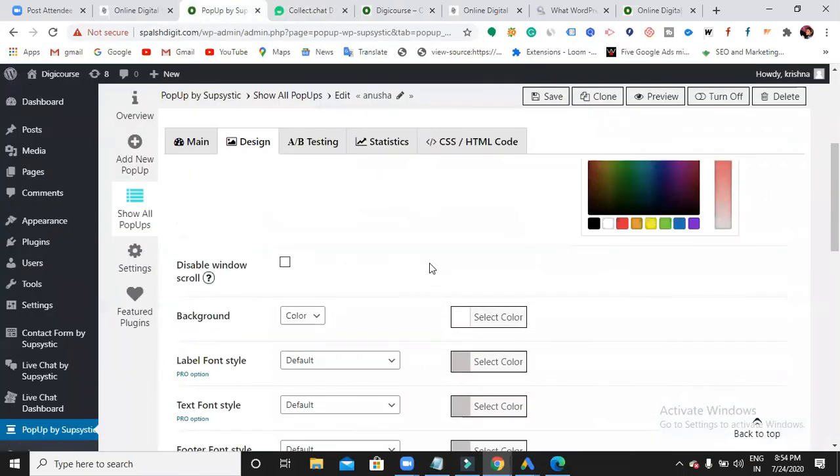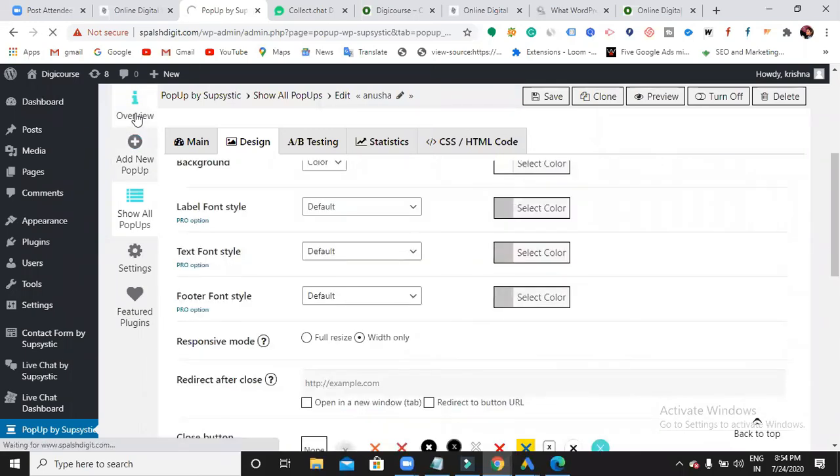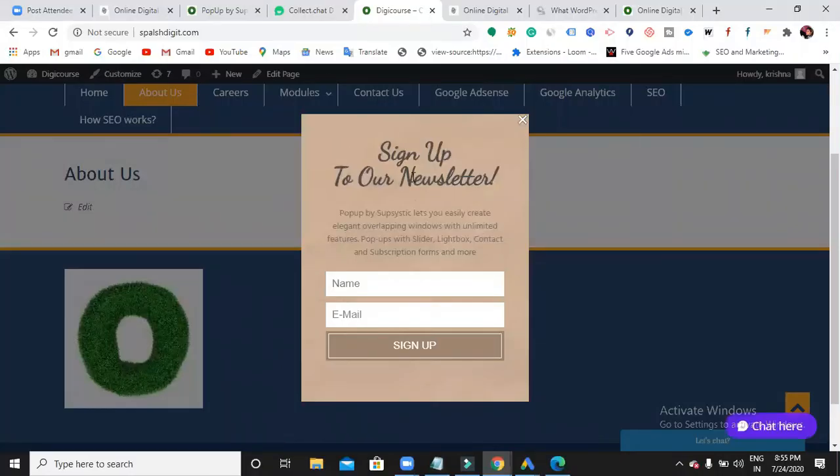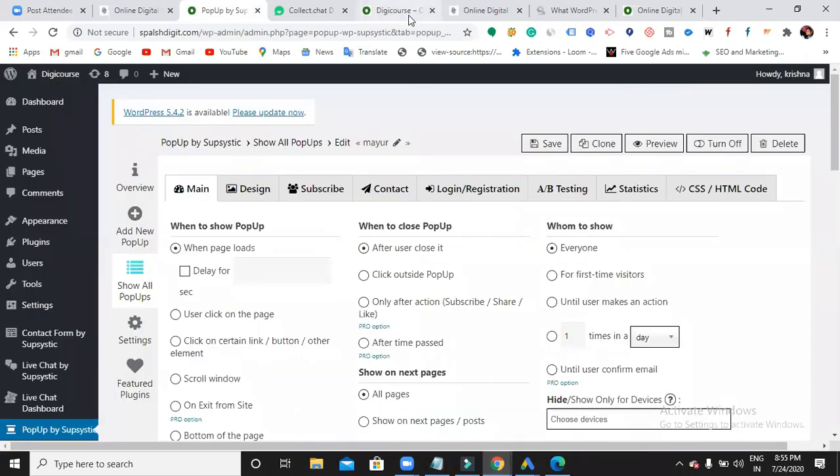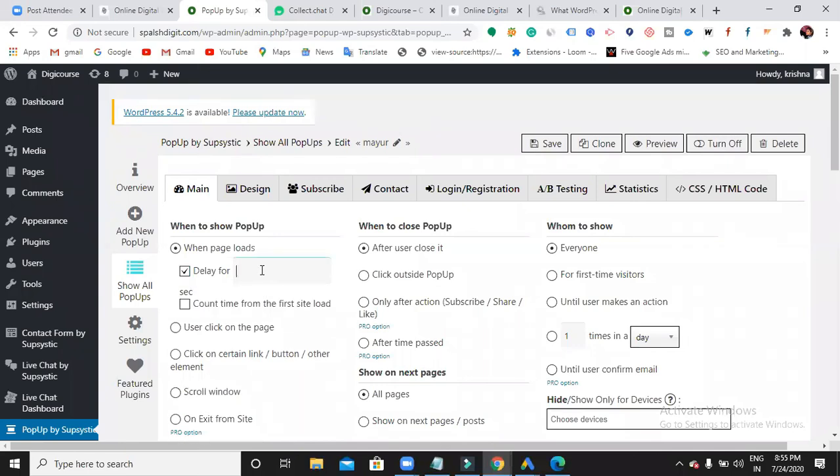Okay. So if you want, you can just choose another format. How can you choose another format again? Add new pop-up. So if you click this overview, now can you see the pop-up? So this is the another pop-up. It is asking you the name and email. Again, if you want to delay it for 10 seconds or 20 seconds, you can delay it.